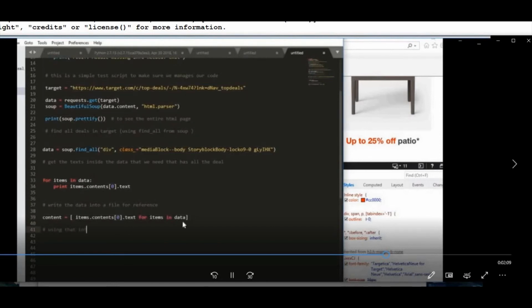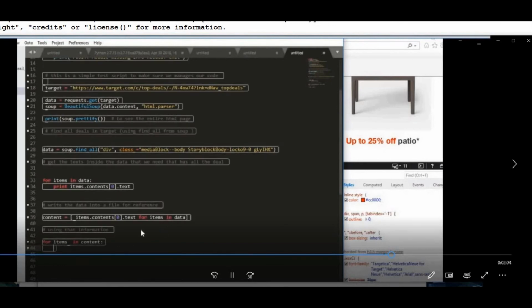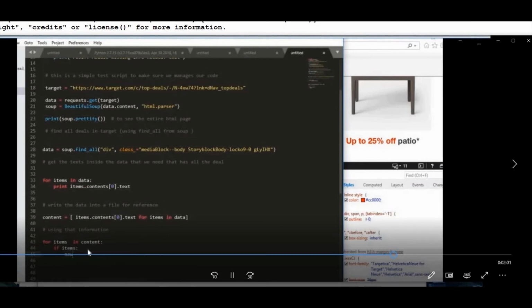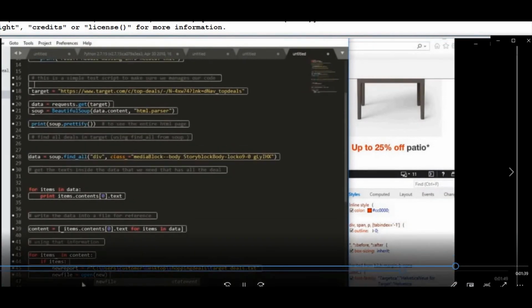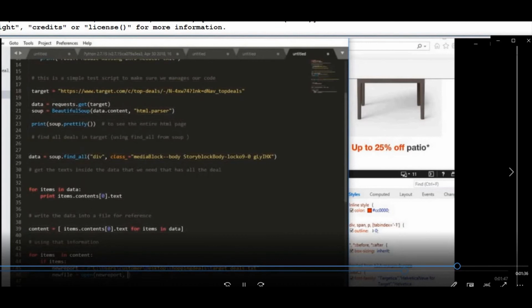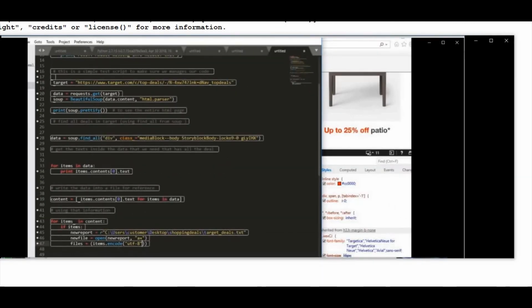So we already have the deals, so for item in content, the line in there. Get that information, write it to a new file. Let's go ahead and encode that just in case, and then we write it to a new line, and then we close the file since we had it open.